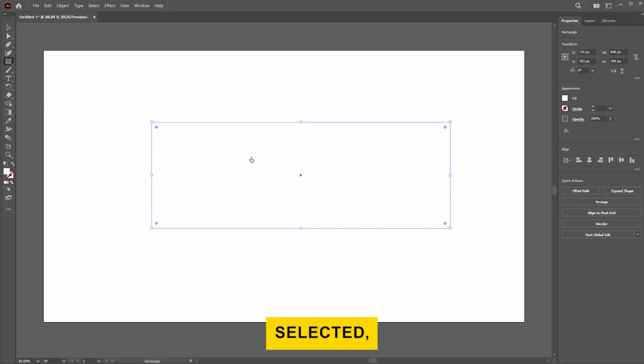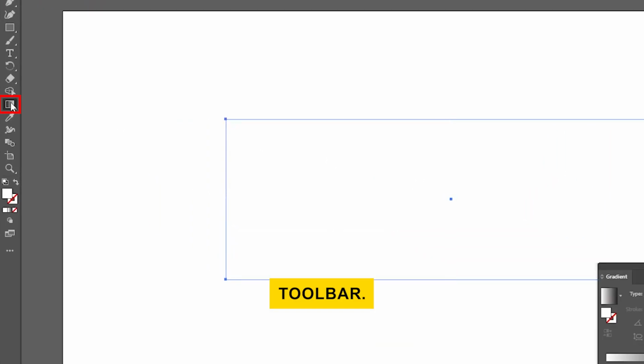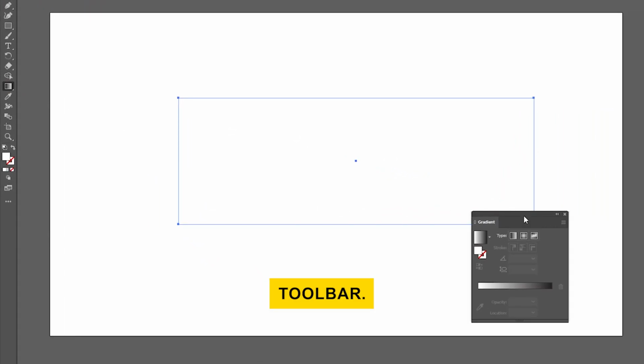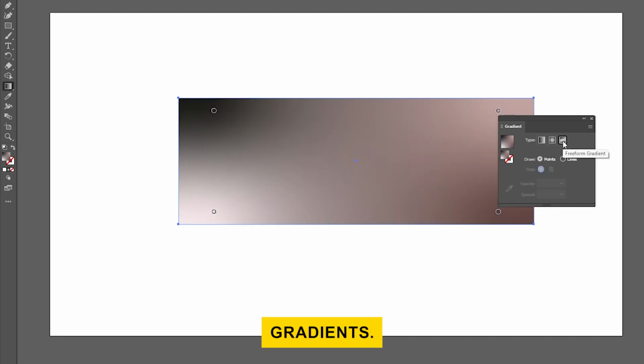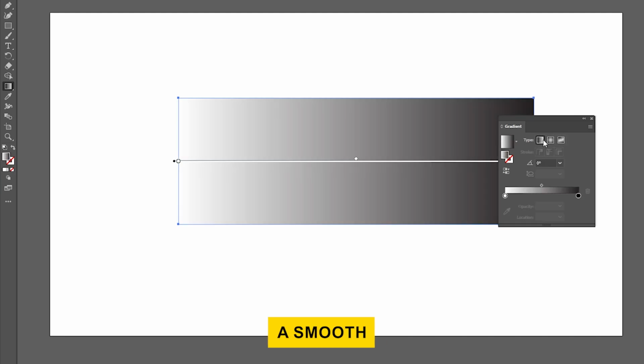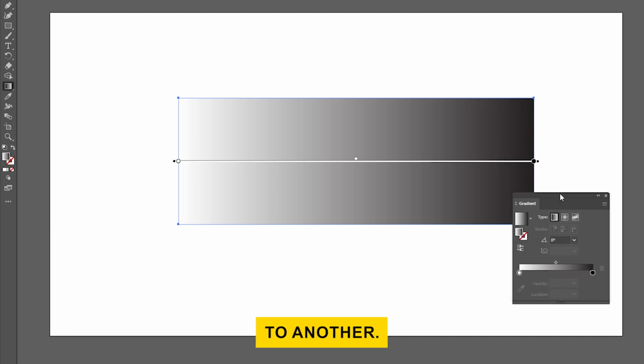Now, with your shape selected, let's open the gradient tool by double-clicking on it on the toolbar. You can modify the type of gradient by switching between linear, radial, and freeform gradients. Let's start with a linear gradient. It creates a smooth transition from one color to another.